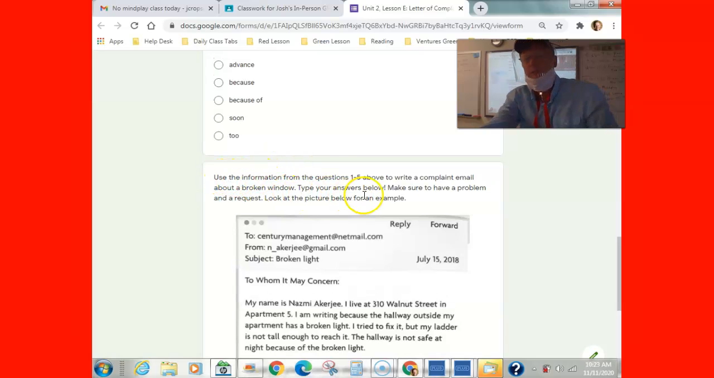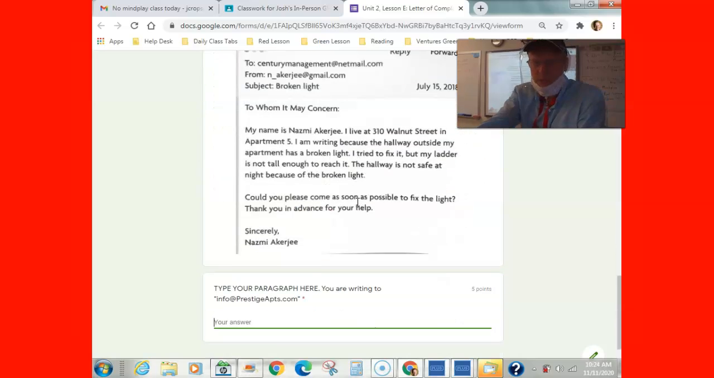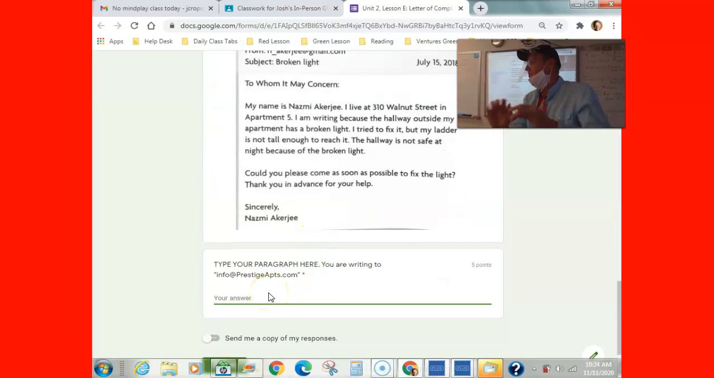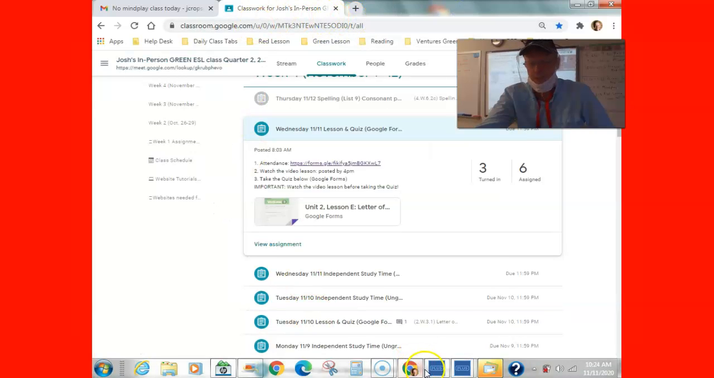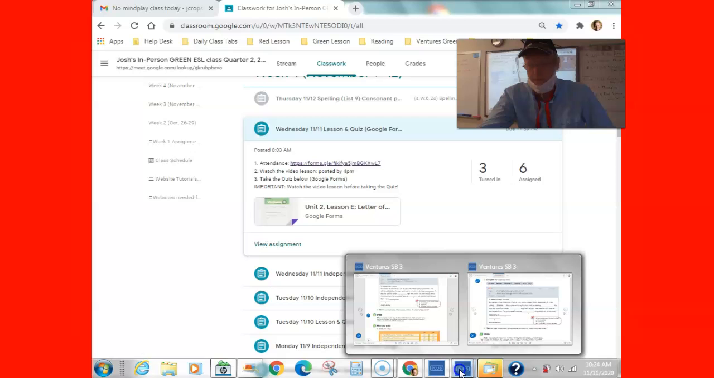Okay, it says use the information from questions 1 through 5 above to write a complaint email about a broken window. Type your answers below. Make sure to have a problem and a request. Look at the picture for an example. All right, so make sure you include those 2 things and just start typing, okay? And that's worth 5 points. When you're done, hit submit, and then I will be able to grade it. All right, let's jump into today's lesson.